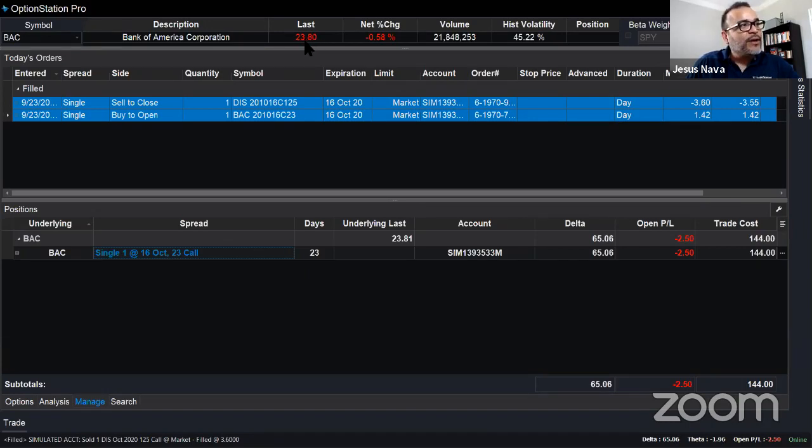Let's say that it goes down to $20. I may not be interested in this call anymore. Why would I hold a call that's giving me the right to buy Bank of America at 23 if I can buy it from the market directly at $20? It makes no sense. So when the underlying goes in a certain direction, your options may just be worthless.